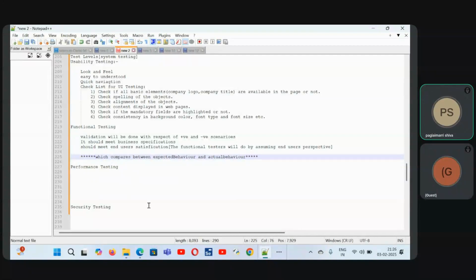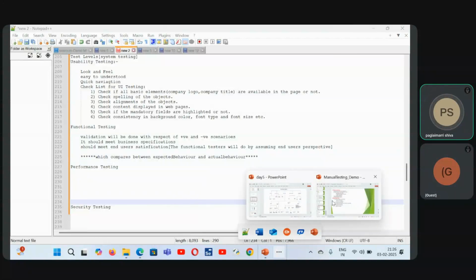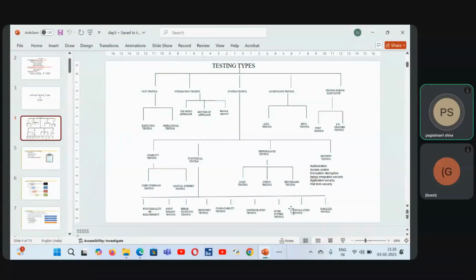Yeah. Okay, like that. Next. In performance testing, we focus. Close the door.